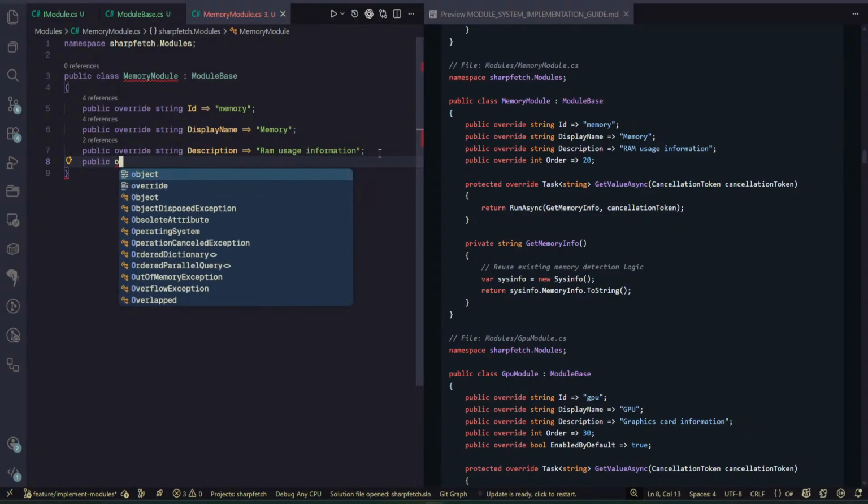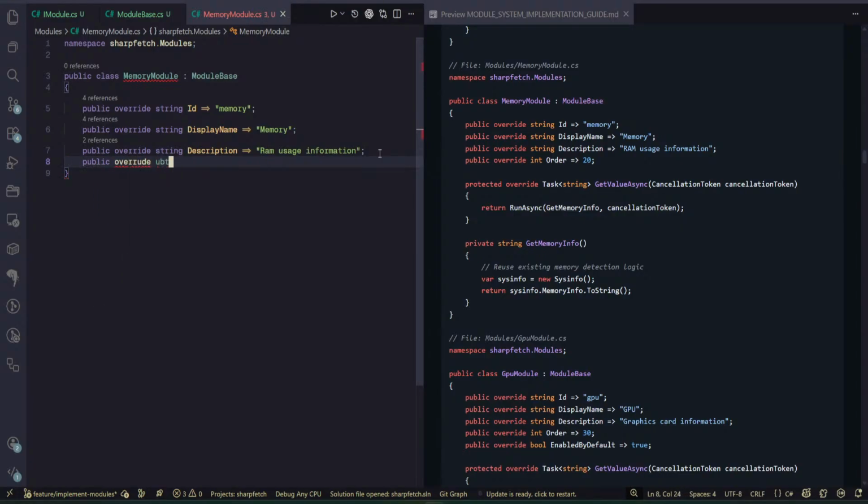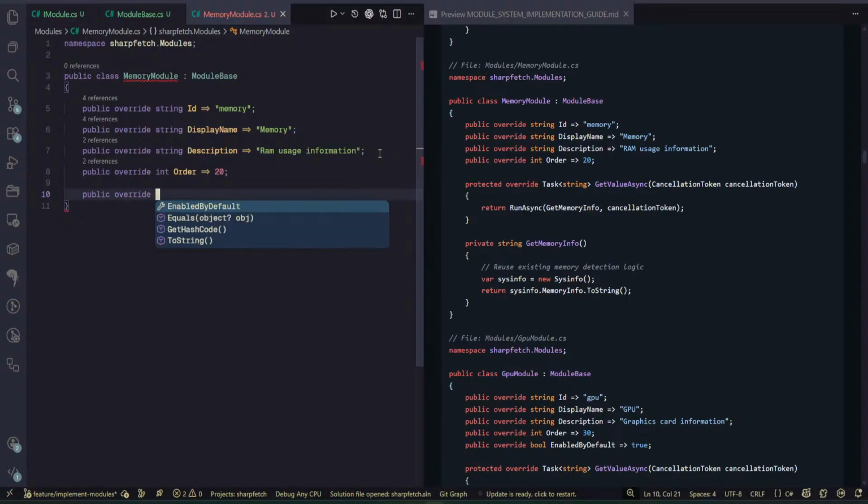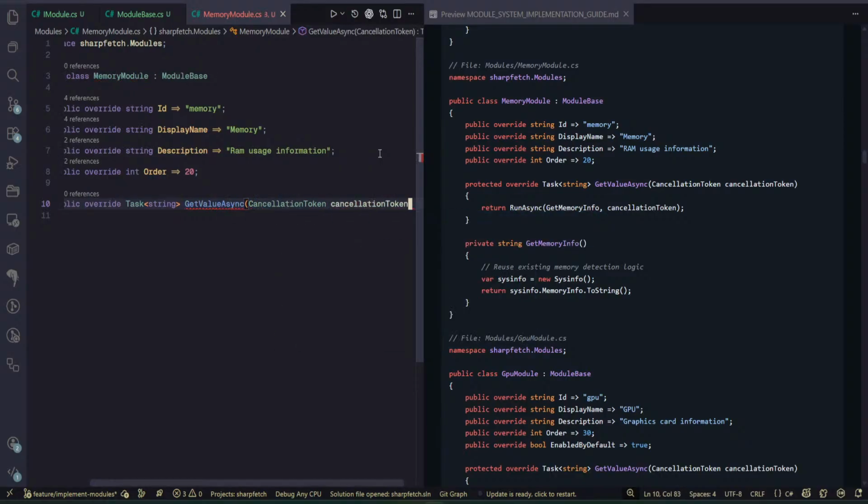Public override. Oops, override an int Order, please. Int Order, 20. Okay. Now let's override the implementation for this function. Let's return a string from GetValueAsync with a CancellationToken.